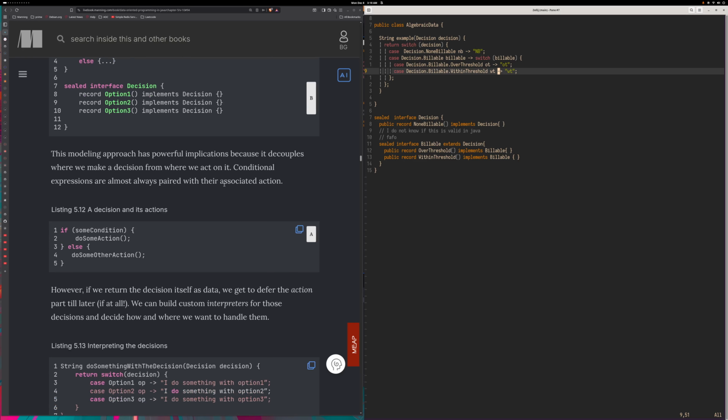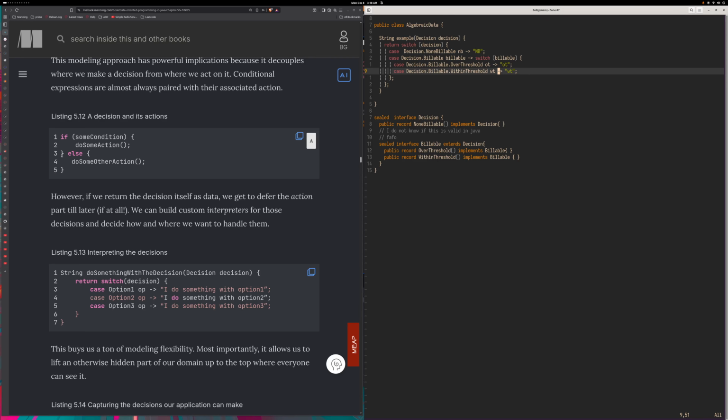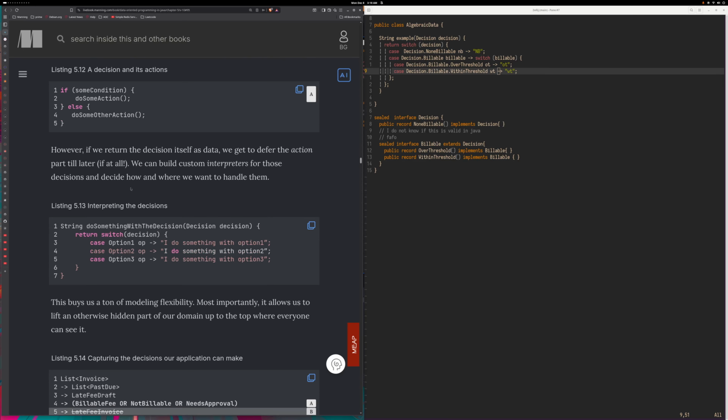Conditional expressions are almost always paired with their associated actions. So some condition, do something, else do something else. However, if we return the decision itself as data, we get to defer the action part until later, if at all. We can build custom interpreters for those decisions and decide how and where we want to handle them.